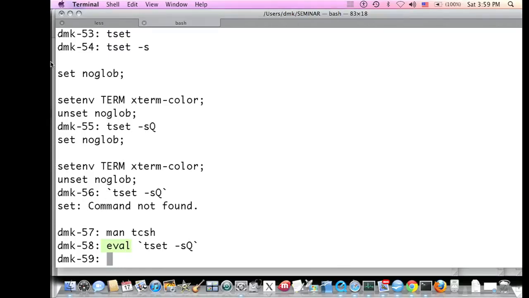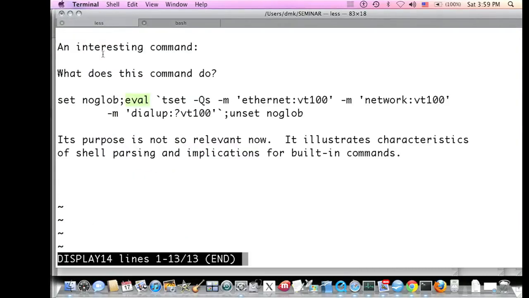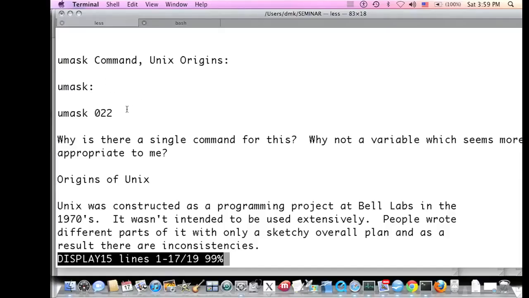Okay, an example of several... There. An example both of backquoting, eval, parsing, consequences of parsing, and a command which is probably of very little use to you nowadays. Okay, all right, umask.